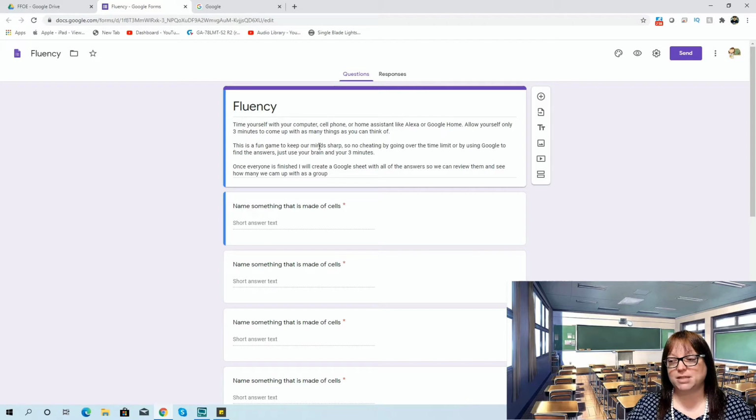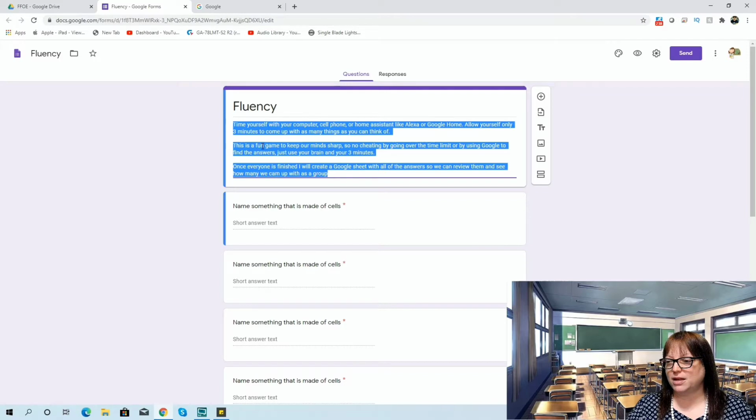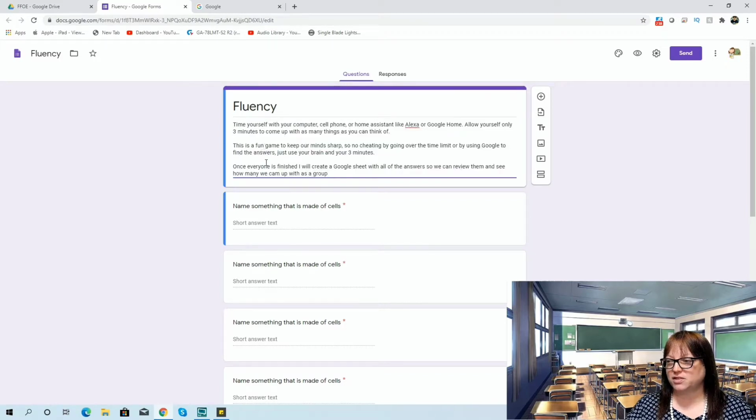So it's a fun game to keep our minds sharp. No cheating. So no going over the time limit just because you want to be the kid in class that has 50 of them, right? Because there are some of us who want to win at all costs. And so we want to have 50. So no going over the time limit or no using Google to find the answers, just your brain and 3 minutes. Okay. And I would probably even say for this, I might put fun all in caps so that they know that it's fun. This is only supposed to be fun, fun, fun.